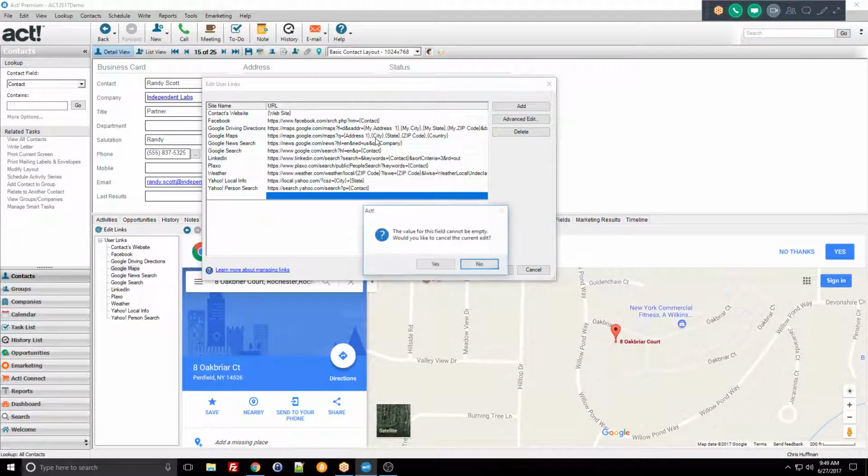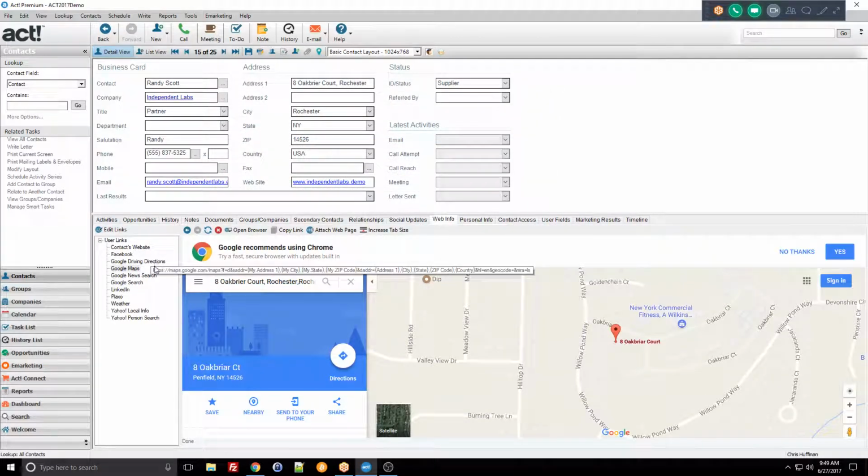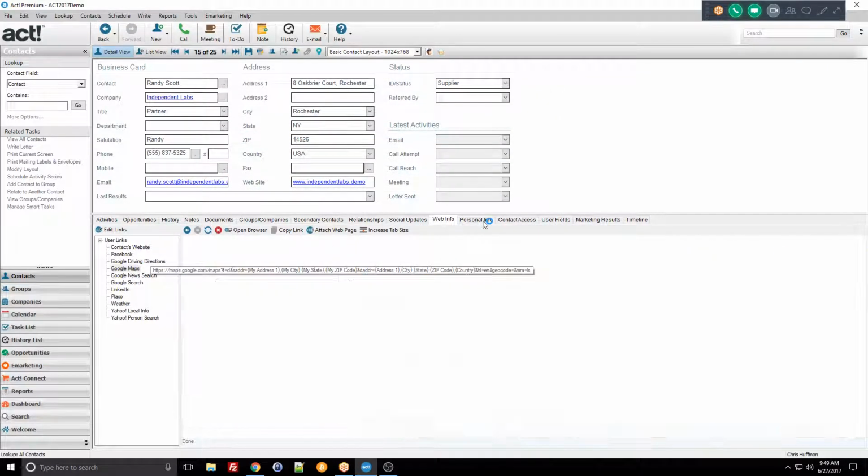And you can use custom mail merge fields. You can see, for example, the Google Maps link has some of the contact fields built in. If you look closely at this URL, these will actually pull in data from the contact record. So you can add in some custom links here, and maybe that can get the wheels turning about some ideas that you could have in regards to the Web Info tab.